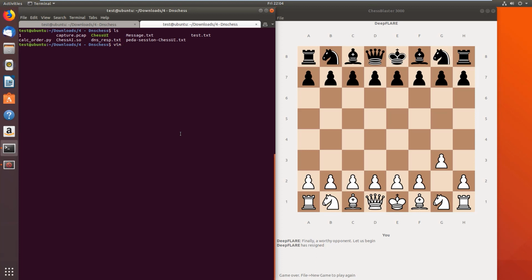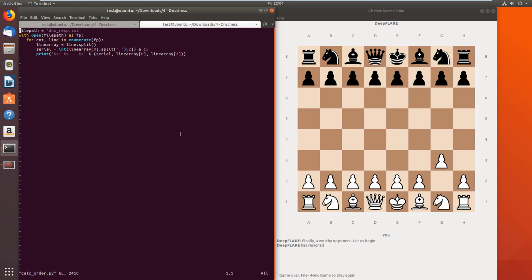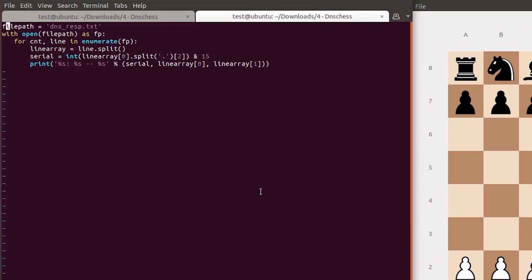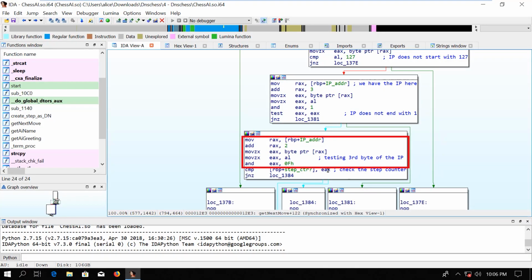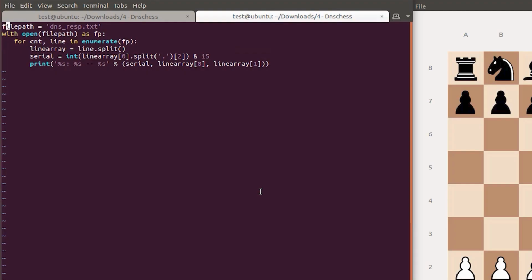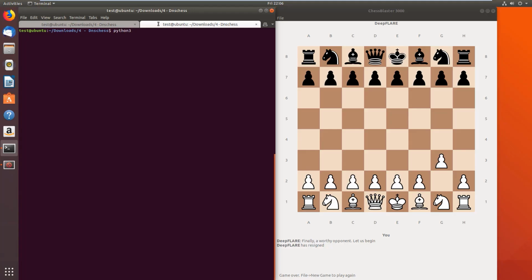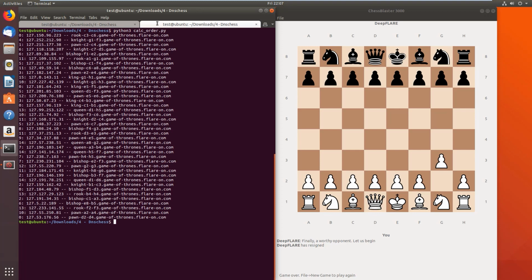To do that, I wrote a script that I called calcorder.py. It opens the file dnsresp.txt and then goes through each line, takes the IP address and does the same calculations that we saw in IDA. It takes the third byte of the IP address and ends it with 15, like here. And it just prints the serial number, the IP address, and the host name. So let's see. Now you can see that we have all the IP addresses, and these are the step counters extracted from the IP addresses. I will also do a sort.